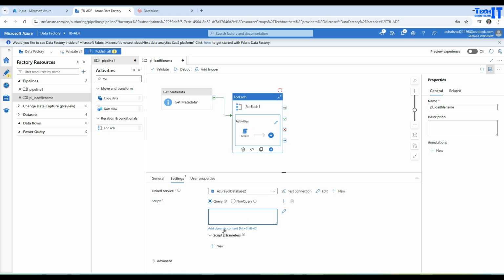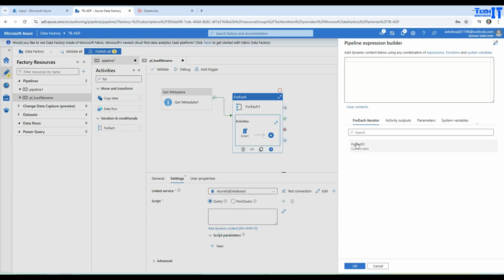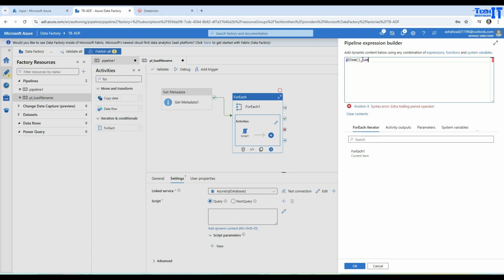Here we will use add dynamic content, and then we will be using the item from there. So the for each loop item, and what we want to do is use the name from that item. That's what we want to use, but how do we use it in the insert query, because we want to insert this value into the table? So what expression will be written?